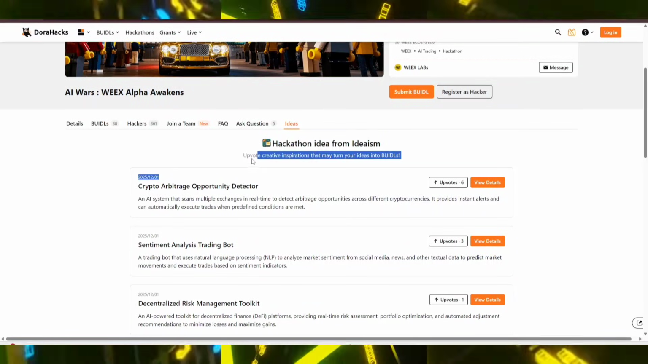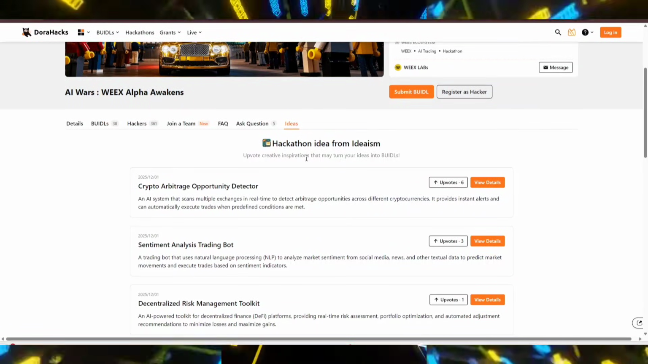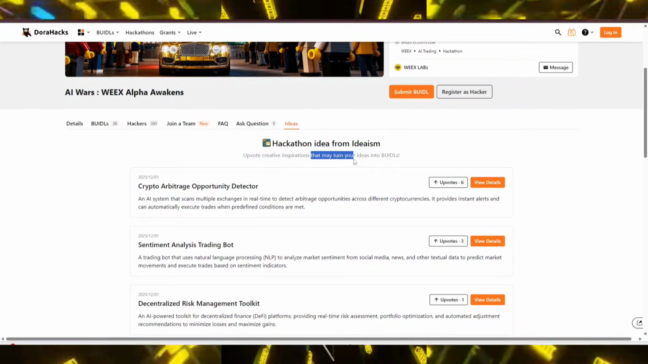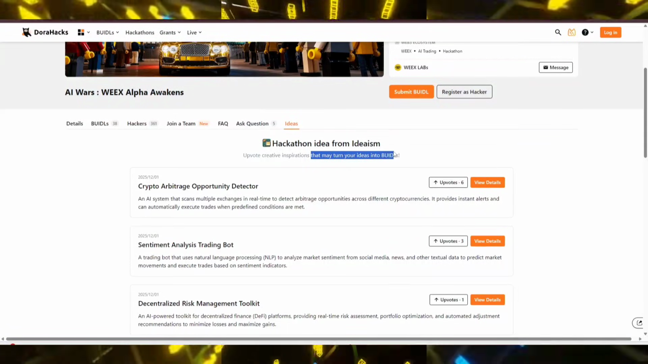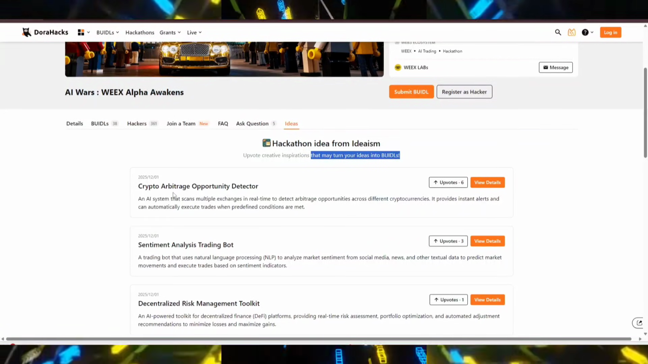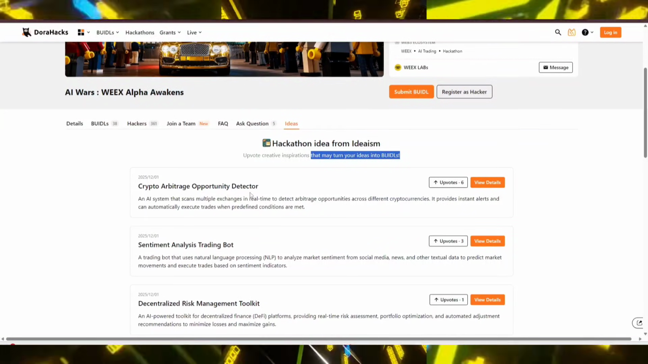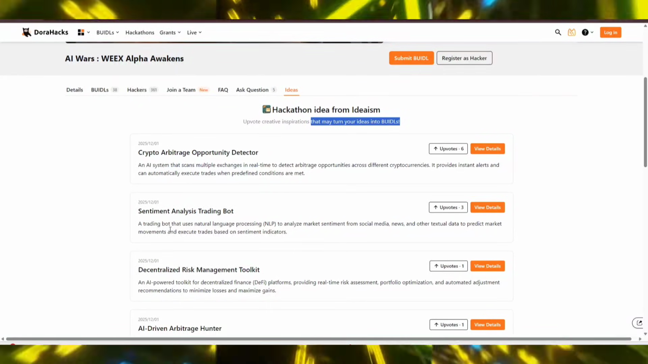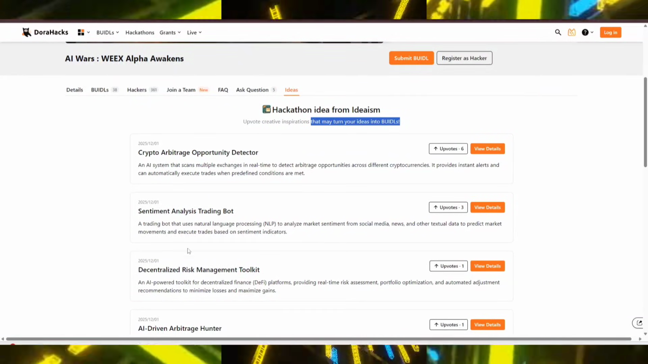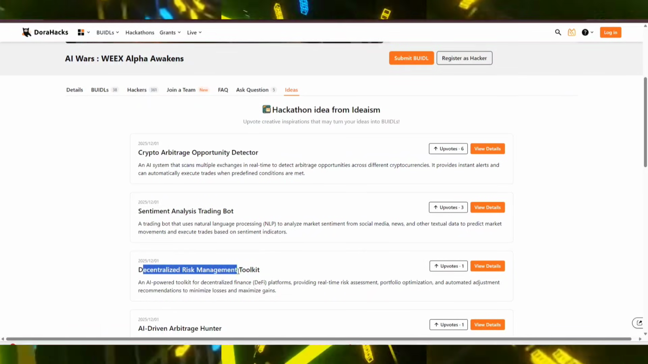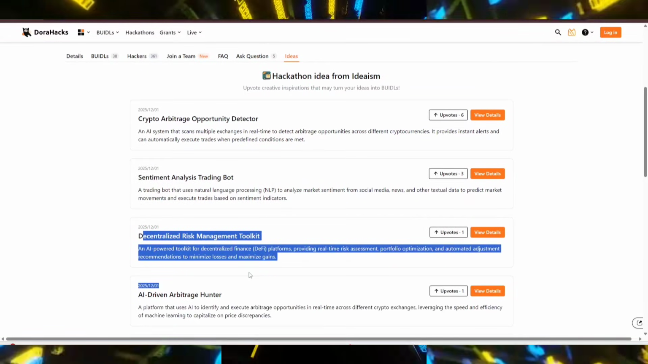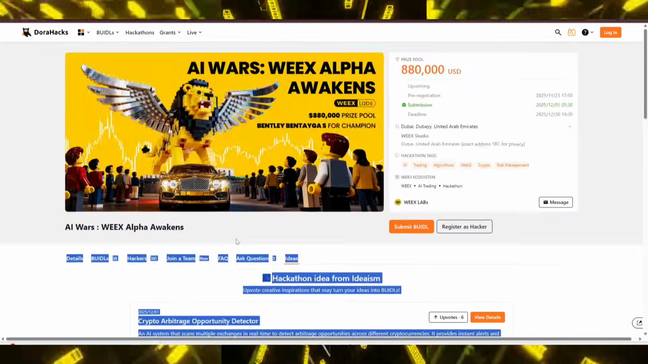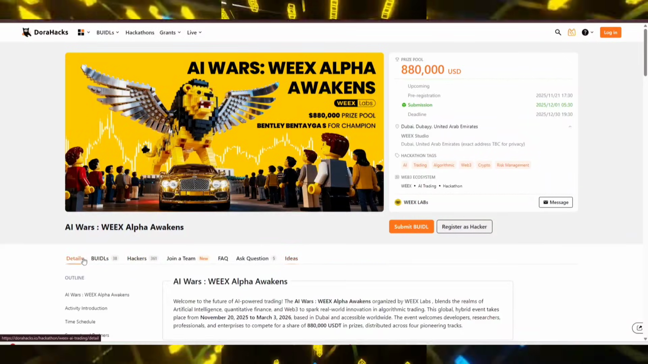So this is the upvote, creative inspiration that may turn your idea into a BUIDL. And crypto arbitrage opportunity data, and upvote and all details, sentiment analyzer, trading bot, and decentralized management toolkit also. So here is the detail.